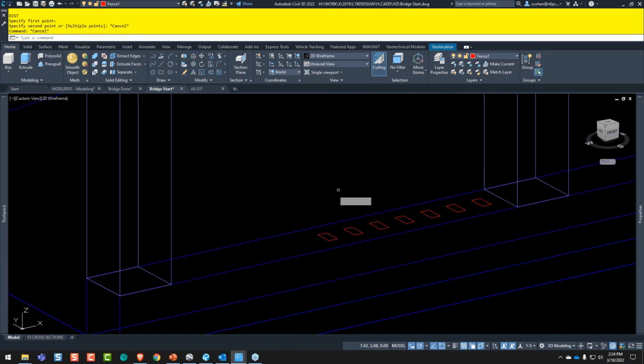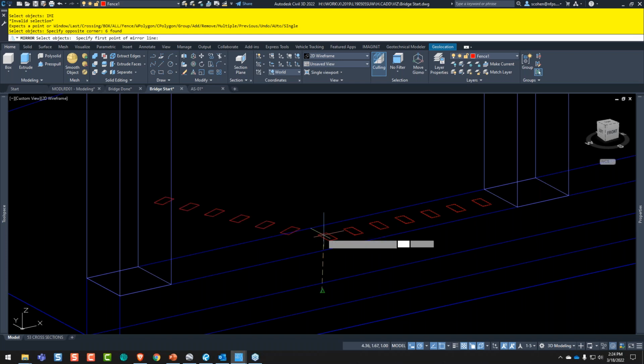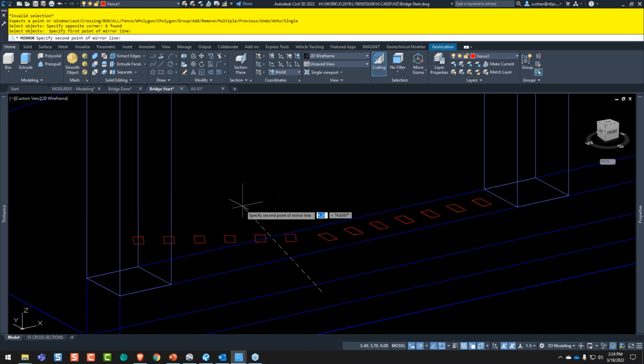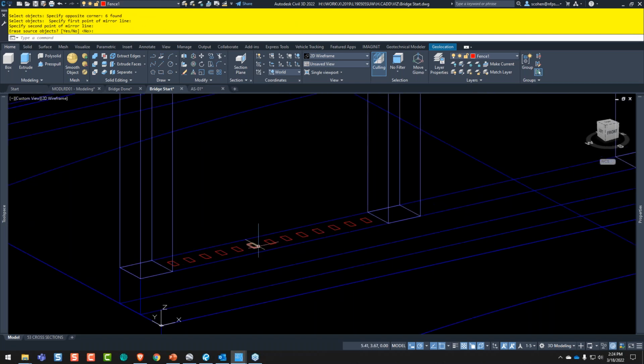All right, so now I can just do the mirror command, right? And I'll grab those, and we'll just pick a point, like so, and keep those. All right, now I want to keep these separate. I'm not going to run the press pull, but now I can just do the extrude command, and this is going to be 7.7 feet.